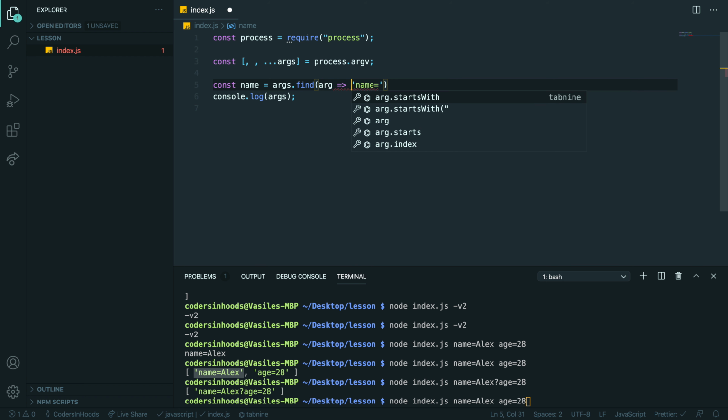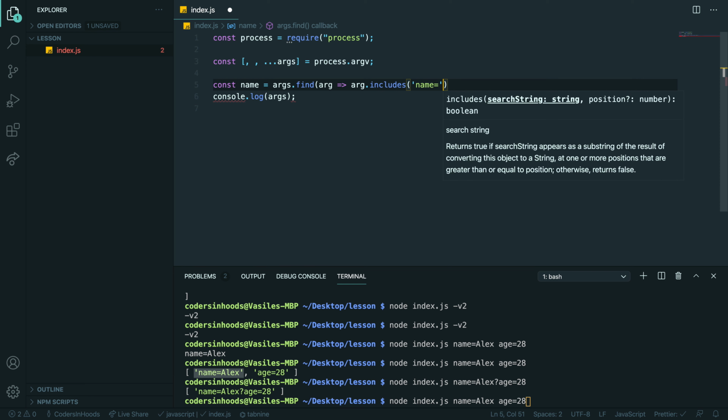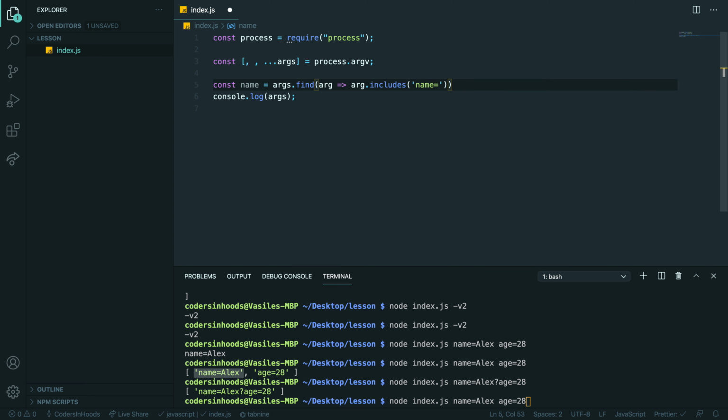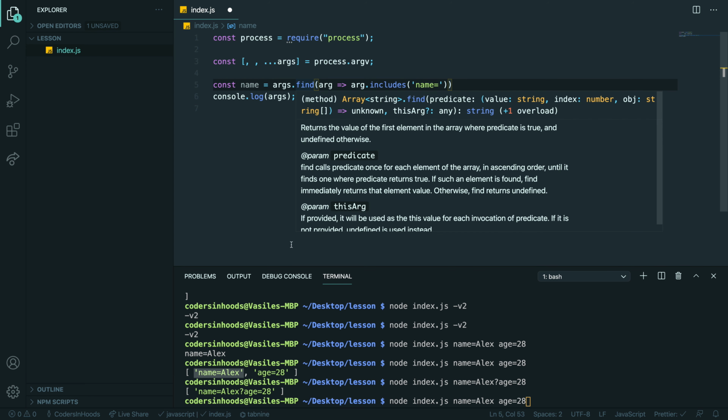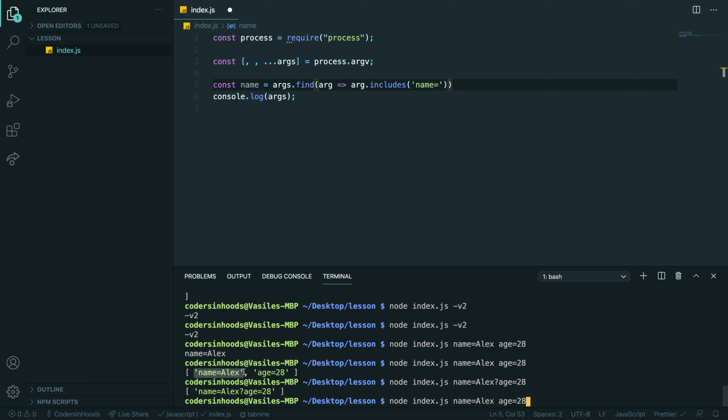arg includes, right? It's just a bunch of JavaScript. So we will find one name, but still we will get the whole thing. But we want to get only the second part. The problem is it's a string, right? So you want something that checks whatever is after the equal sign and starts from there.